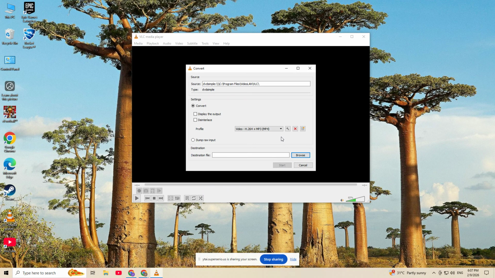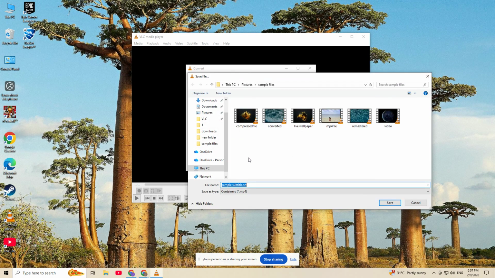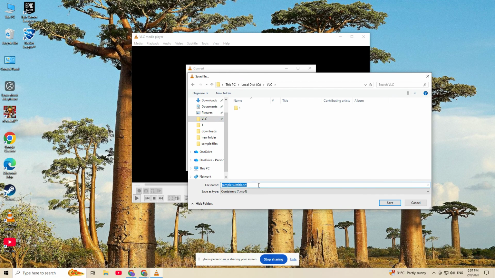After choosing the profile, move down to the Destination section. Click the Browse button to choose where you want the converted MP4 file to be saved. Select a folder you'll remember easily, then type a file name for your video. Make sure the file name ends with .mp4 so VLC saves it in the correct format. Once your destination and file name are set, click Save.